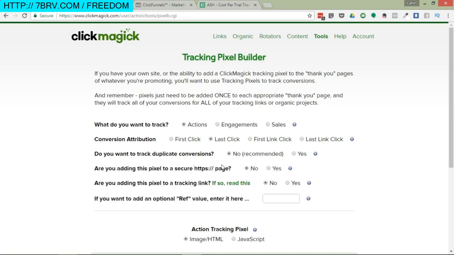Are we adding this pixel to a secure HTTPS page? If you're using a custom domain and you have HTTPS enabled, when you visit the page, you'll see up here HTTPS secure. If that's the case, you want to choose yes here. For the sake of this example, I'm not building out a new custom domain in ClickFunnels. We're just going to run this duplicate copy of the funnel on my .clickfunnels subdomain. So I'm just going to choose no here, but in most cases, you guys are probably going to choose yes here if you have your custom domain in ClickFunnels secured with an SSL certificate.